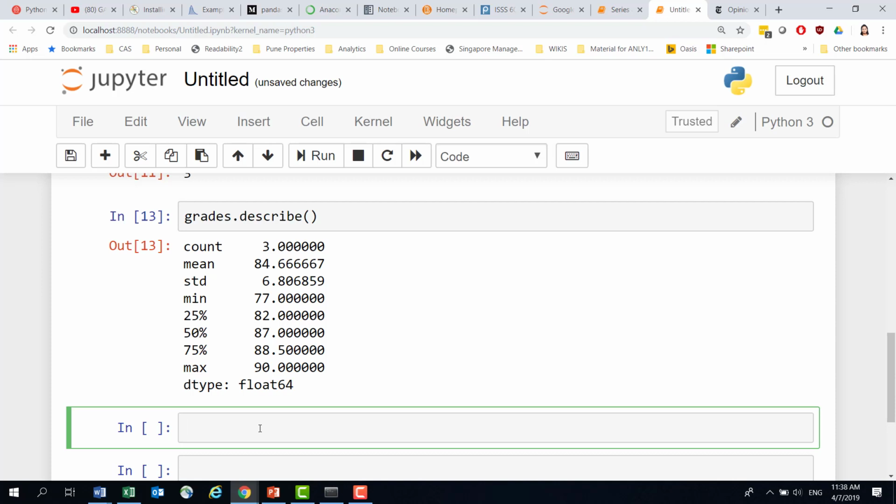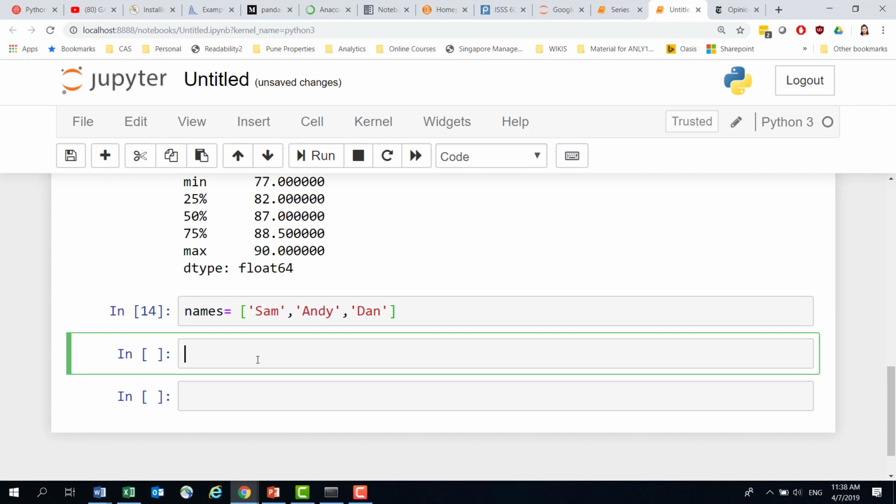Okay, and let's do something interesting now. Let's try and give custom indices. Let's say there is a particular situation where you want to change the default index to something more customized. So let's say these are the names of the students to whom these grades belong. Let's try and add this information to the series object about grades that we had created before.